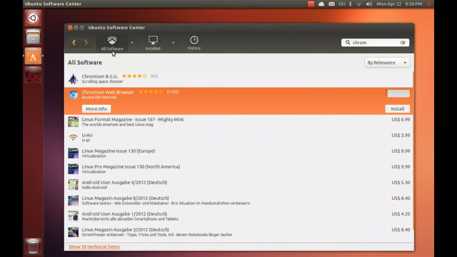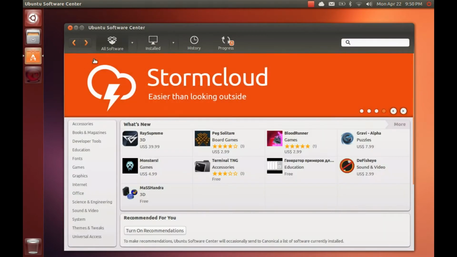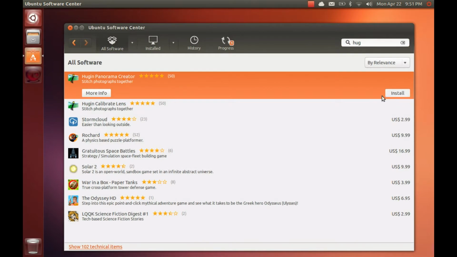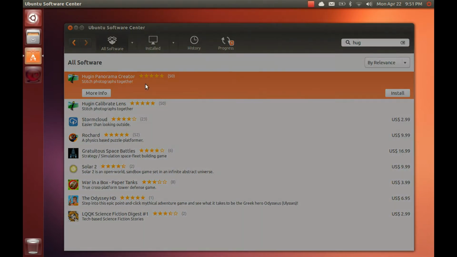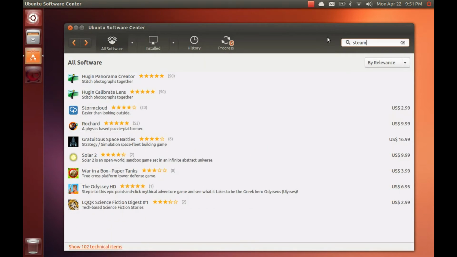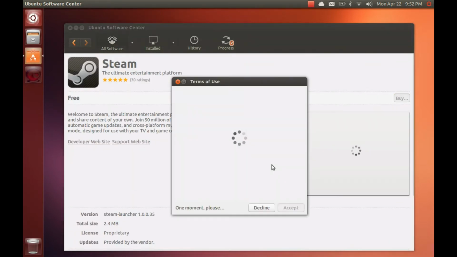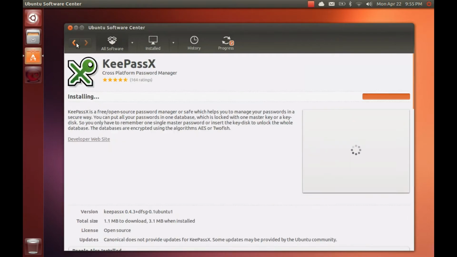Fresh install. Now to get my faves. Chrome, Steam, Hugin, GIMP, KeePass, Audacity, OpenShot, Sound Converter, CAD. I totally read the terms of service.